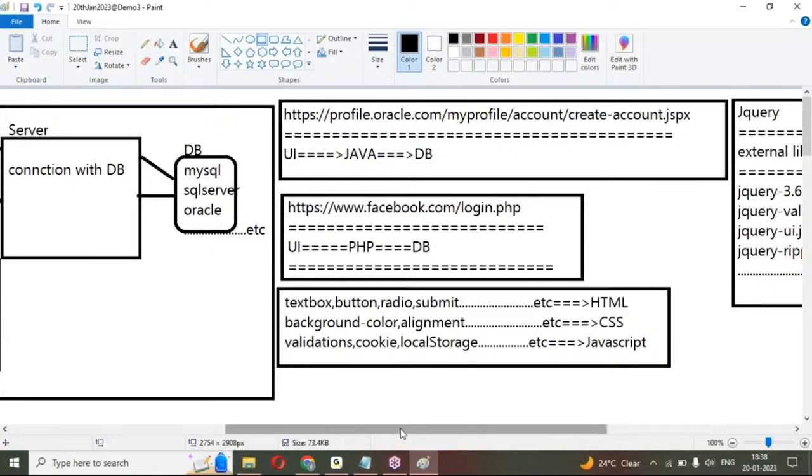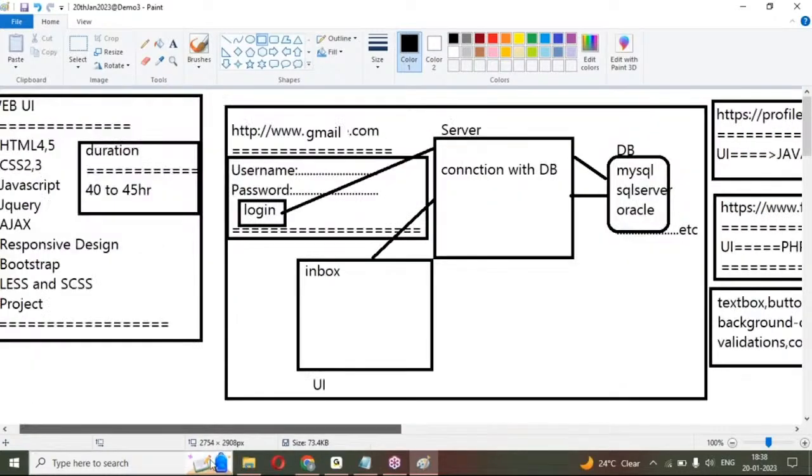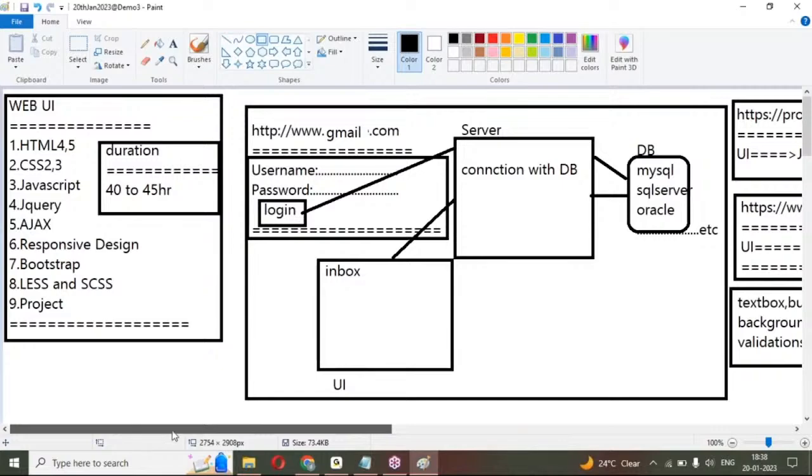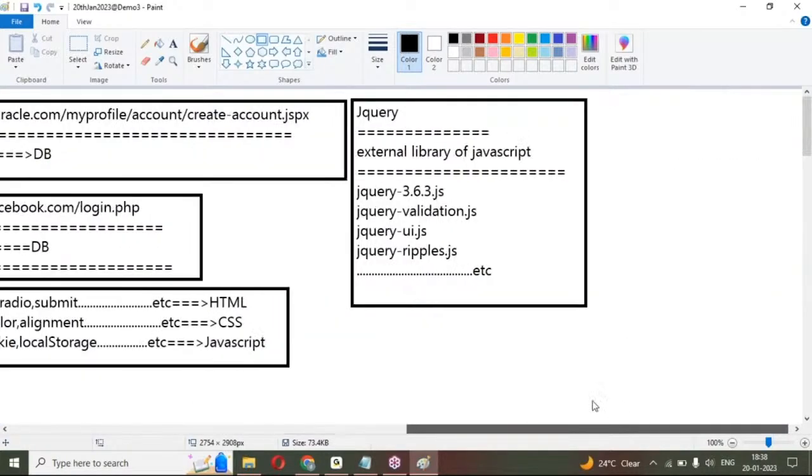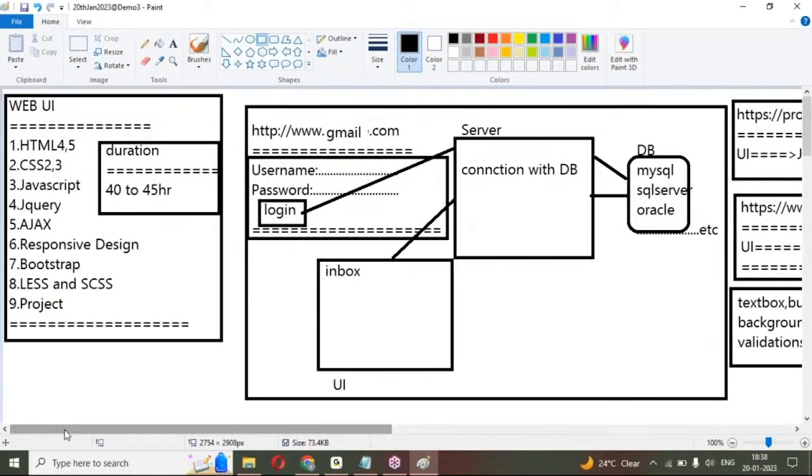Okay, this is about the UI. This is how we are going to use UI programming. Because of that UI programming, I'm going to create all these topics. In the next session, on Monday, I'll explain Ajax, responsive design, Bootstrap, Less, and then the project. I'll explain what the use of each is.